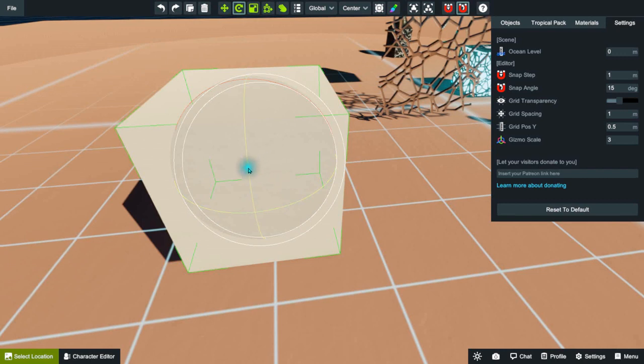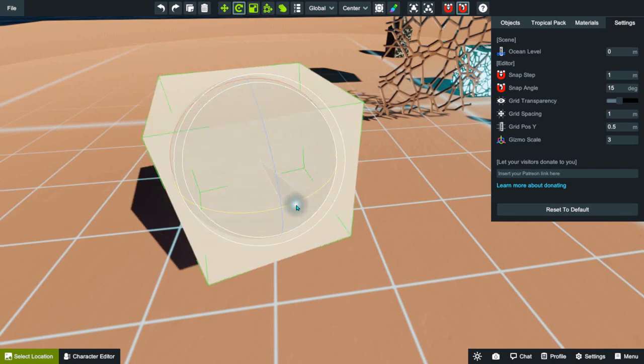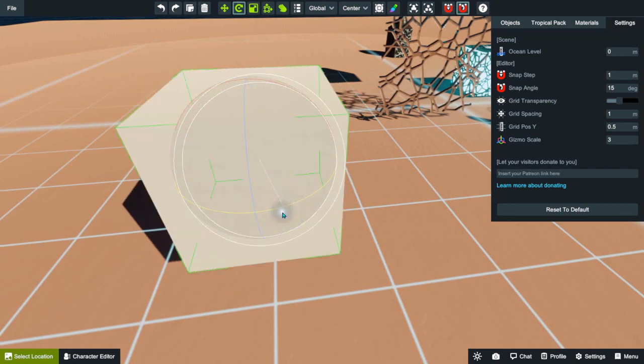Same with the blue line, yellow. Red line, yellow. So make sure your green line is now yellow. Hold down the left mouse button. See that? It snaps to 15 degrees exactly. Okay. So to get to 45 degrees, you got to turn it 3 times, right? So make sure your green line goes to yellow. Hold down the left mouse button.